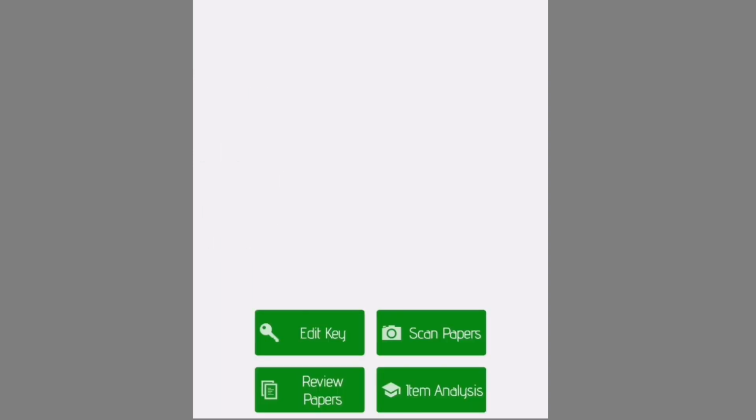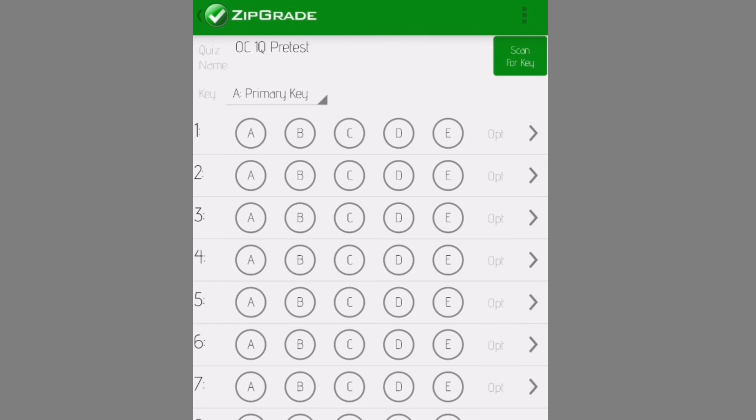The first thing that you need to do so you can check their test is to edit the key, or the answer key. Is this your primary key? Some of the teachers, especially in mathematics, do several versions of the same test to avoid cheating. If you have several versions, then you can add a new key there, a version of the key. But if it's the usual test, which only has one answer key, then you're good with the primary key.